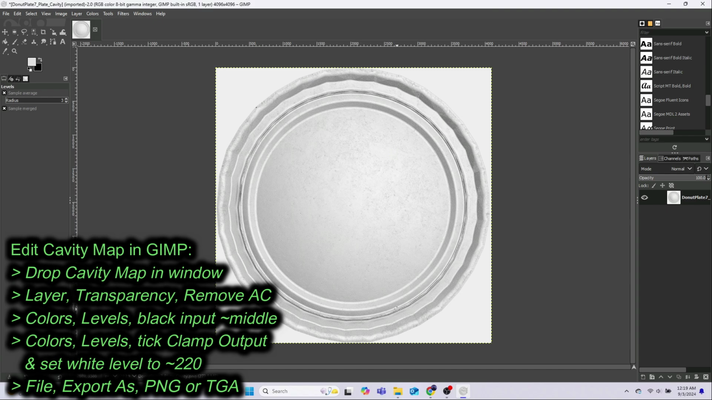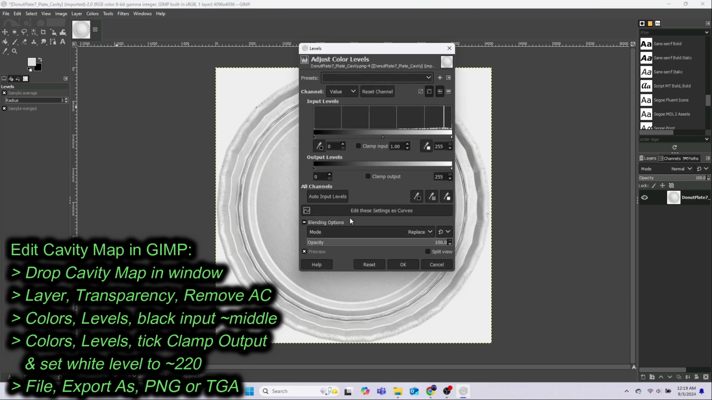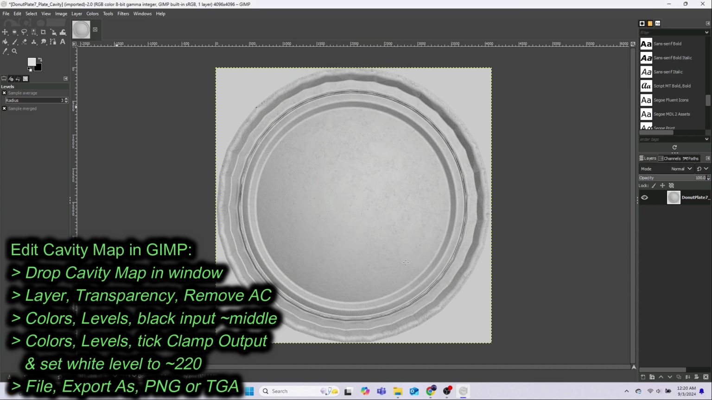I think that looks pretty good. Go to Colors, Levels again, and tick the box for clamp output. Then move the white slider for output levels down a bit to around 230 or until you like how it looks. I actually nudged mine down to about 217.